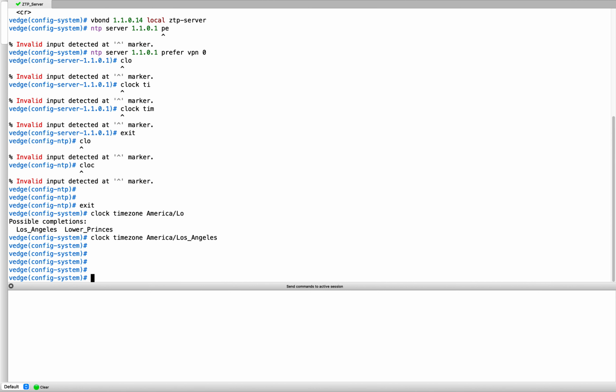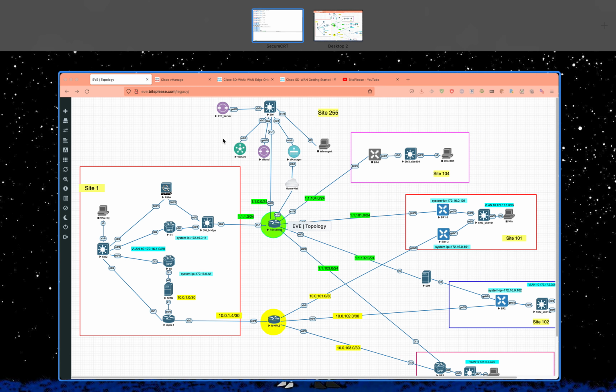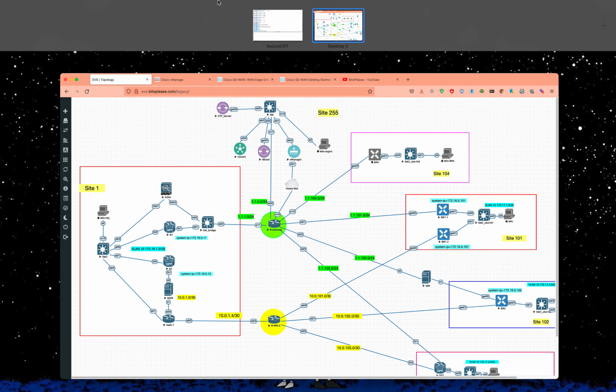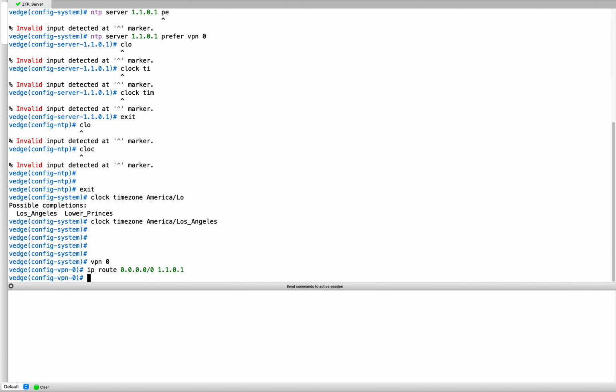Okay, that's good. Next, let's get into the VPN 0, right? Inside VPN 0, first is what do we want? Let's put a default route first. What's our default route going to be? As per my topology, the default route is going to be my R internet, right? So this is my first hop. So I'm going to use that, which is going to be different in your network, obviously. So that's my default route, right?